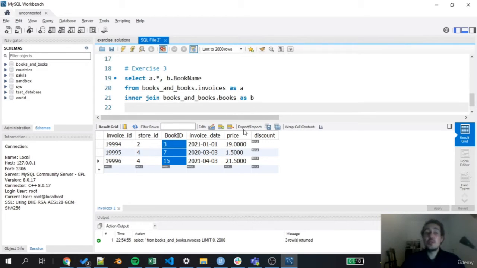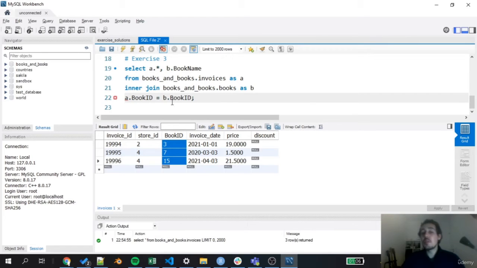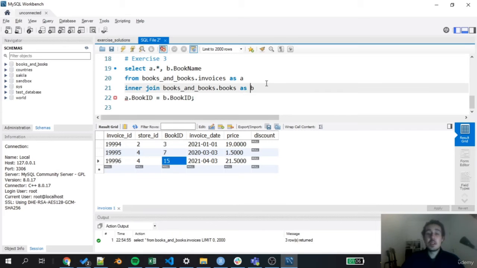Now what we can do is where a.book_id, because that's the column that we have available on the invoices table, is equal to b.book_id. This will give us the corresponding book name for each book ID that we have here in this table, in this case the 3, 7, and 15. And of course, here I'm missing an ON.